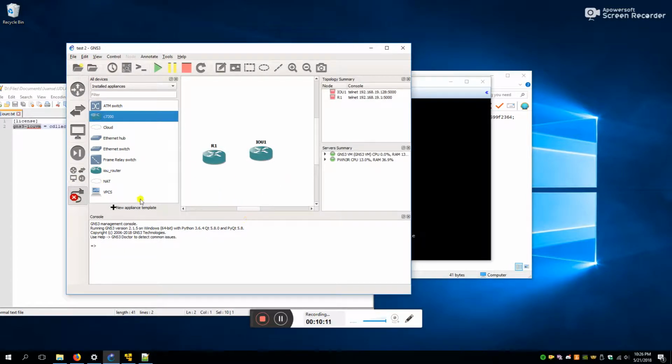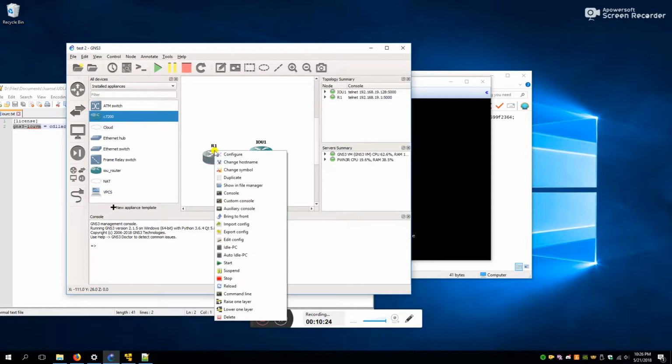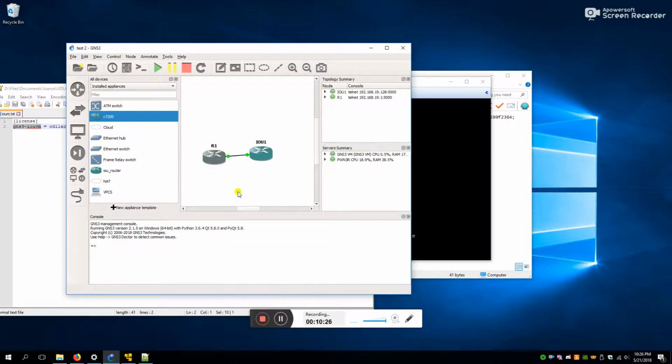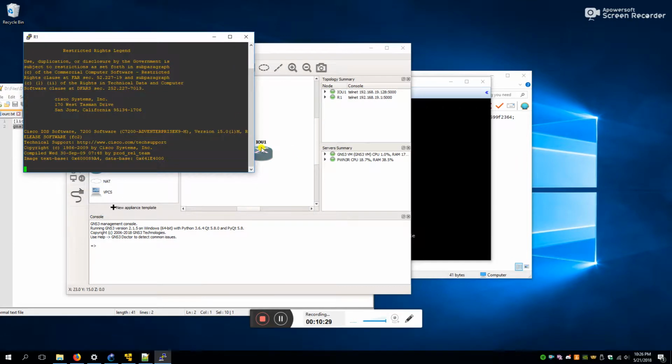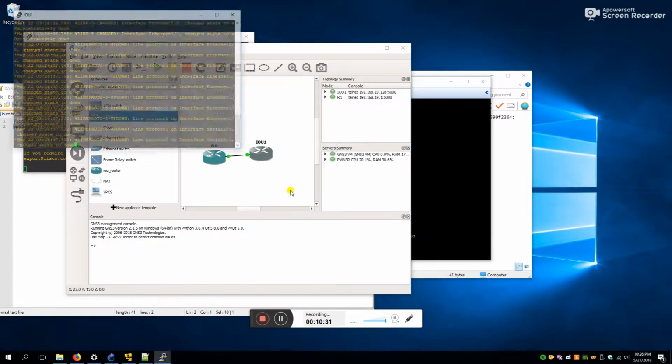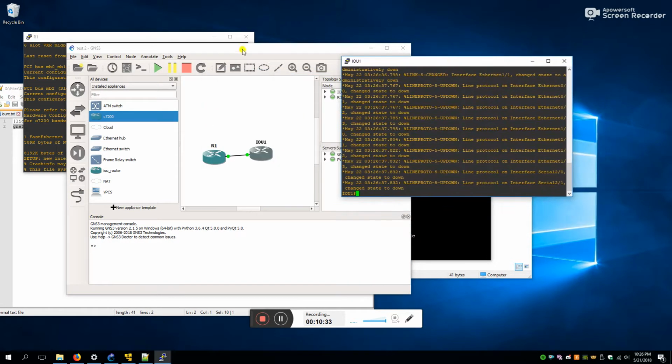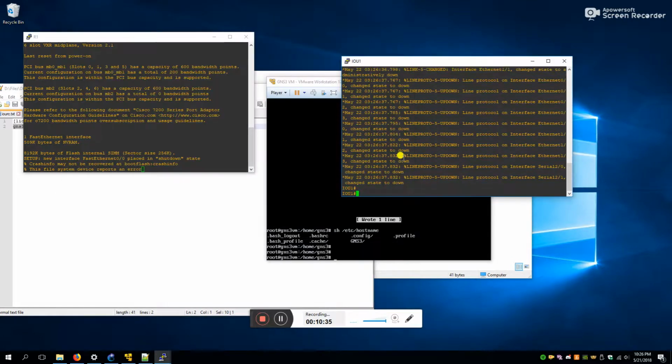and connect both on their interfaces and run it. After you click on run, you can open the console of each device and it's ready.